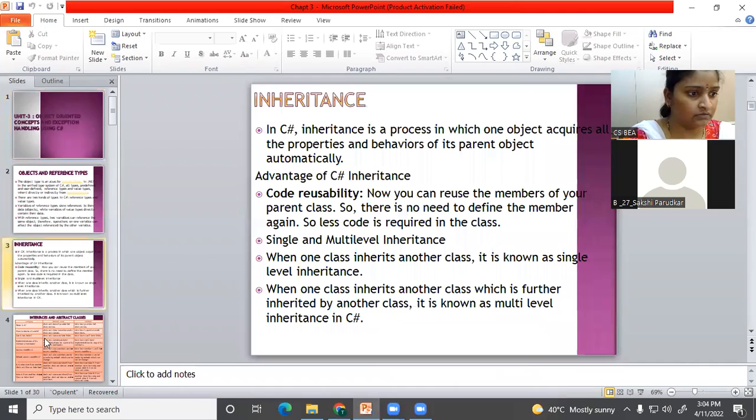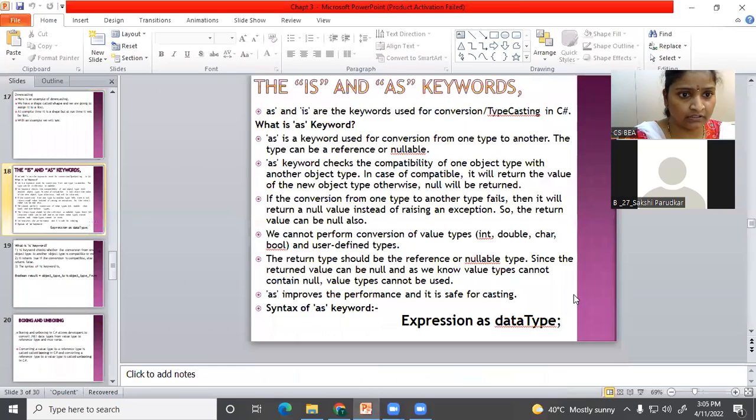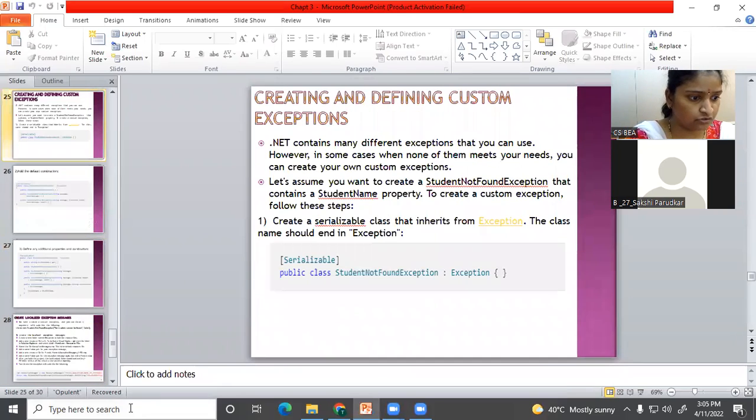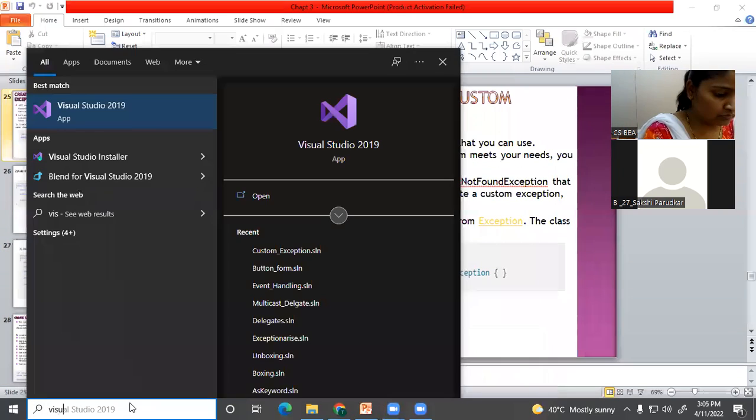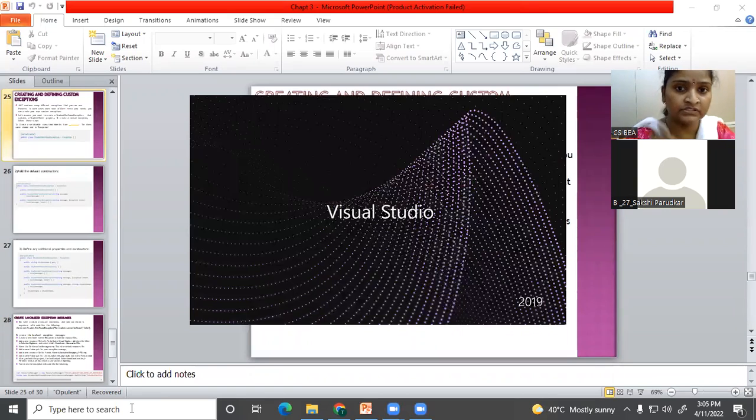Okay, fine. Just due to the power failure, it was collapsed. So we'll again just open the Visual Studio. Maybe it has been kept as it is.